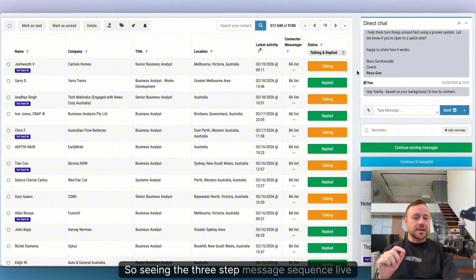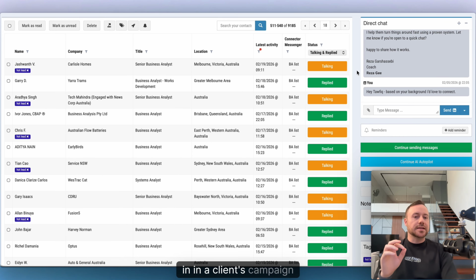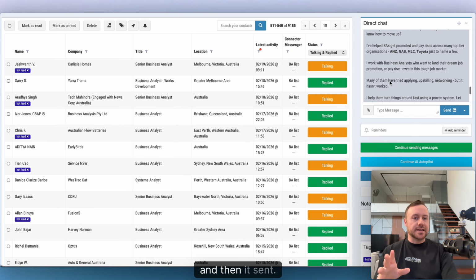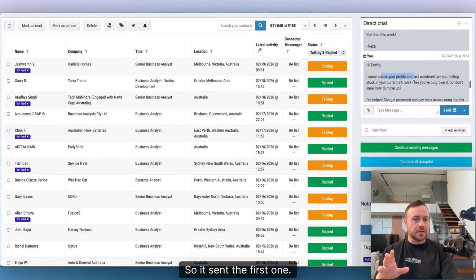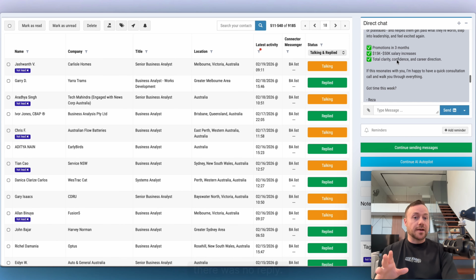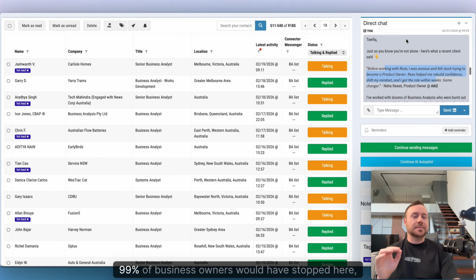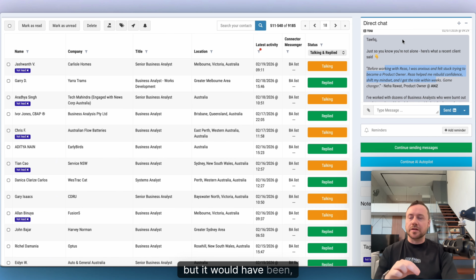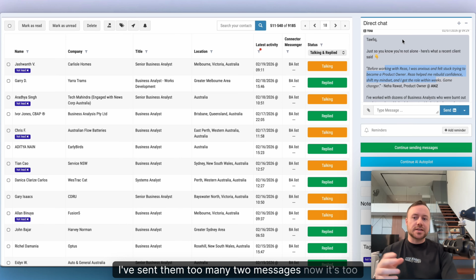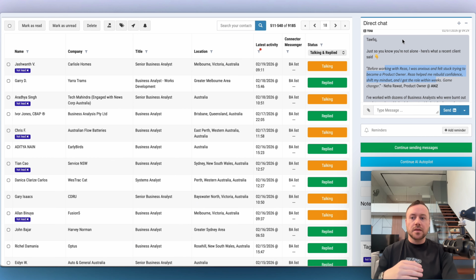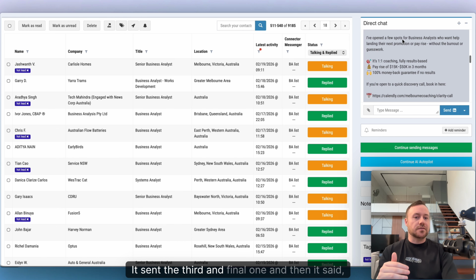Seeing the 3-step message sequence live in a client's campaign is to show you exactly why it works. It sent that connection message, which was just based on your background, I'd love to connect, waited about 30 minutes, and then there was no reply, so it sent the first one. 2 days later, there was no reply, and it sent a bit of a testimonial message, which I wrote out. Now, I promise you, 99% of business owners would have stopped here, thinking, I've sent them 2 messages now, it's too many, I don't want to annoy them. But anyway, the system carried on. It sent the 3rd and final one.